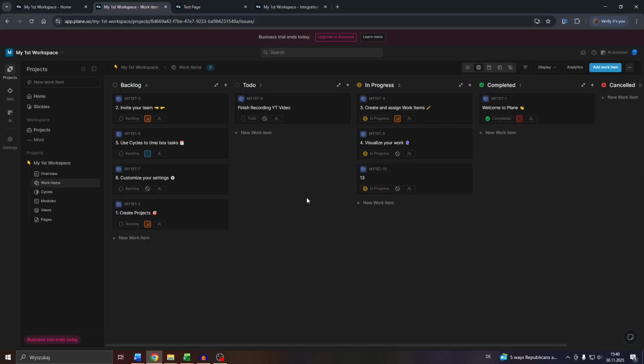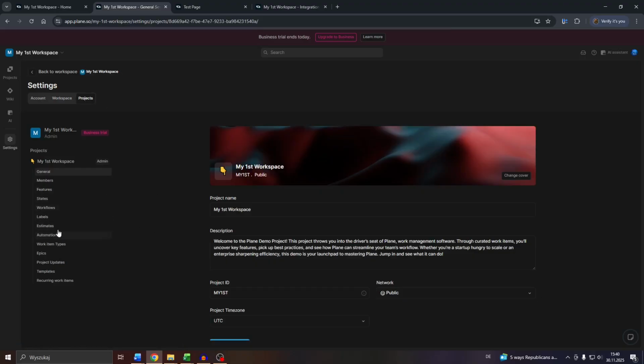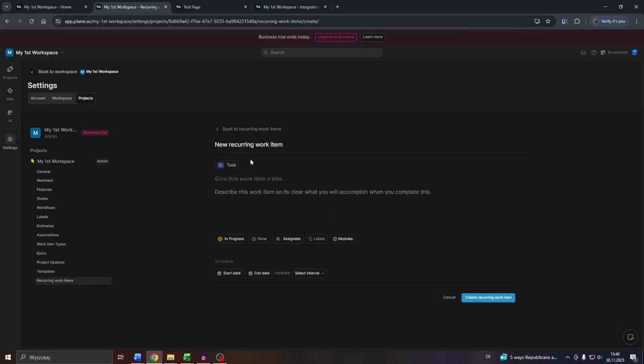So navigate to your workspace in the Plane Project Management app. And what you want to do after that is access your settings here to the left. And from here, guys, navigate to projects to the right. And here at the bottom of that panel to the left, you will see this list, recurring work items. So click into it and create your first recurring work item by clicking into this button.